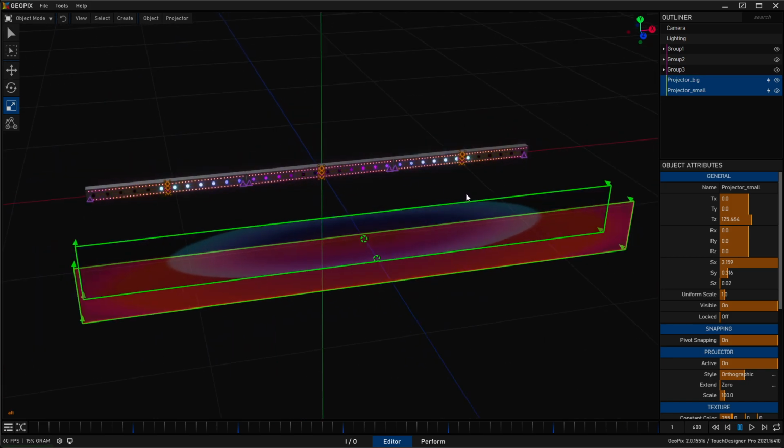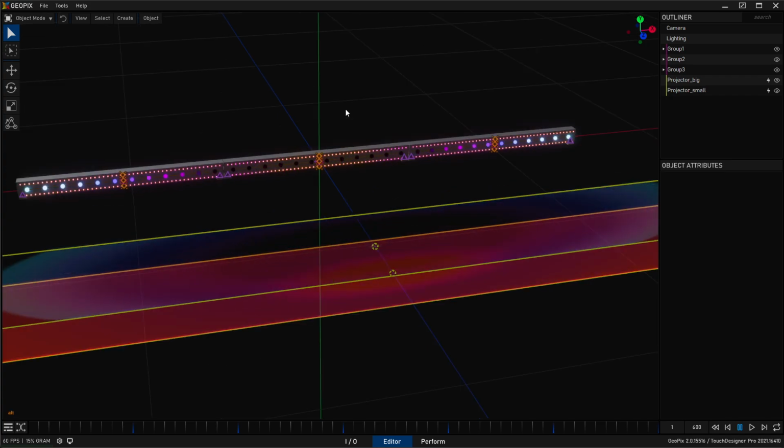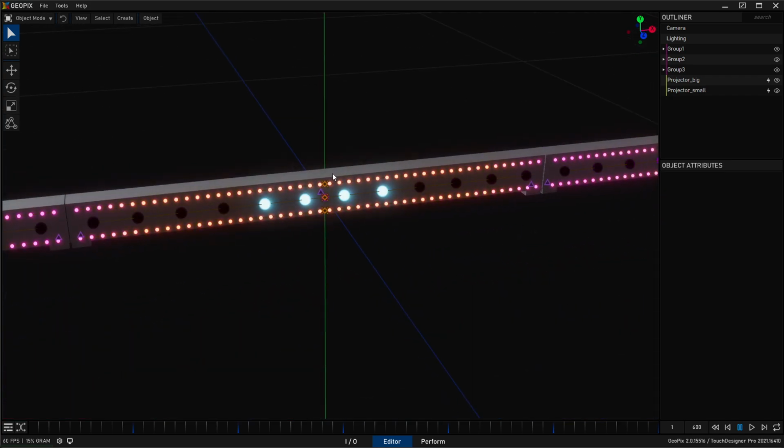So hopefully this helps. This is what I would call a compound fixture in GeoPix because we're using multiple regular fixtures to create kind of a larger fixture with different characteristics between different lamps.